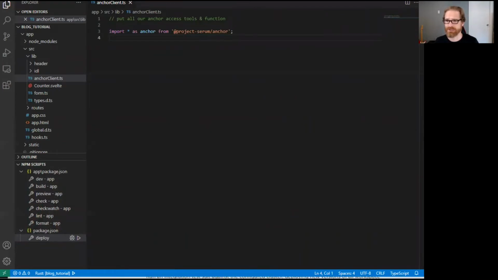I have here the Anchor client. So essentially, we're going to build an Anchor client in JavaScript or TypeScript, and we're going to use this to set up our structure to interact with our program. I've already imported the Serum Anchor library into the file.